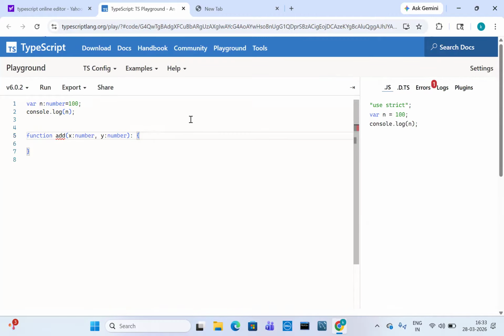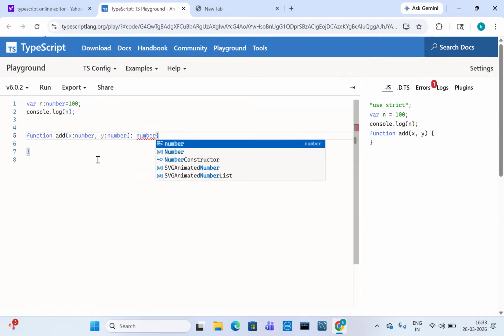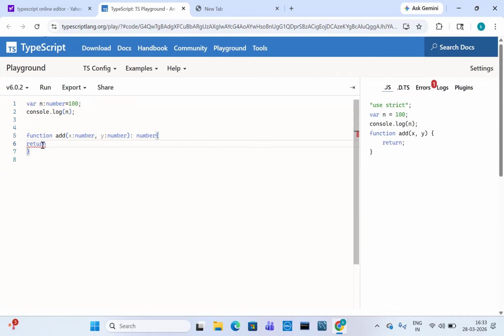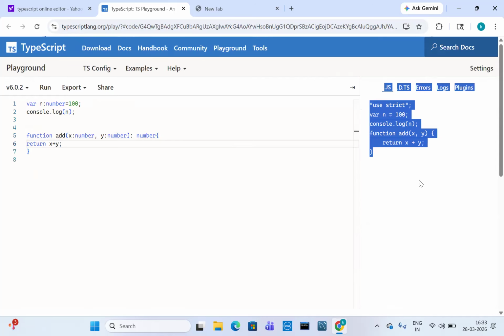If you want some return type, suppose number. See, it is throwing the error: a function whose declared type is neither undefined, void, nor any must return a value. It is saying it must return a value. So return x plus y semicolon. See, this is the similar JavaScript code.